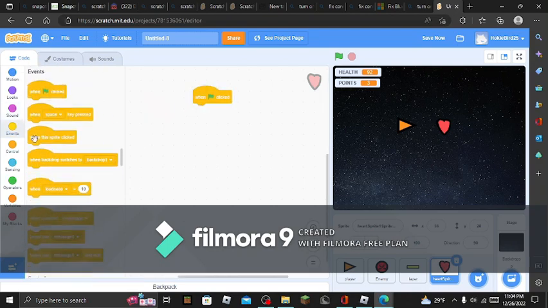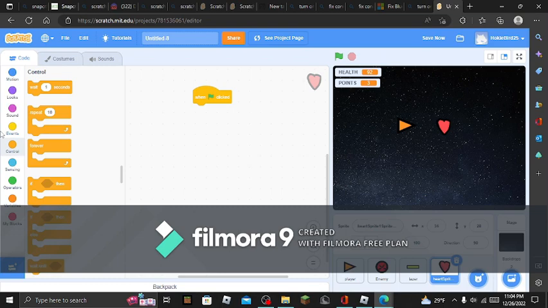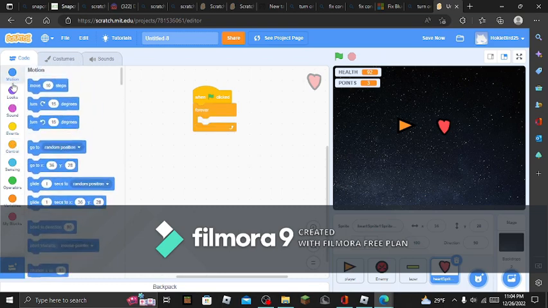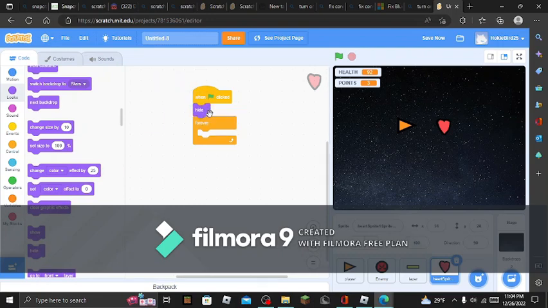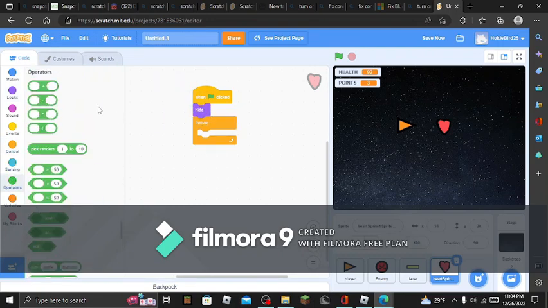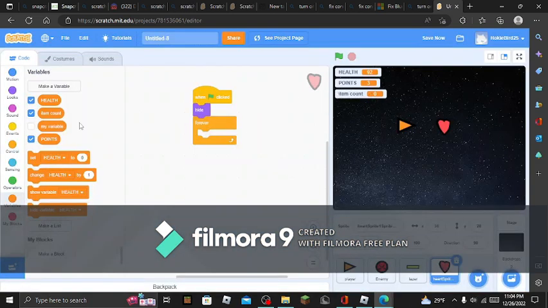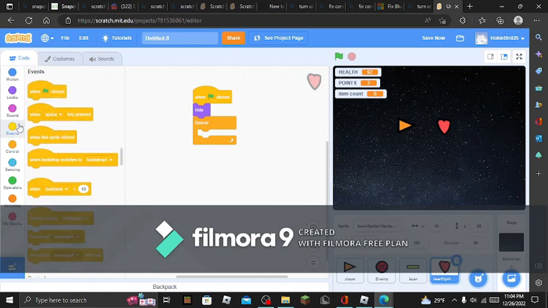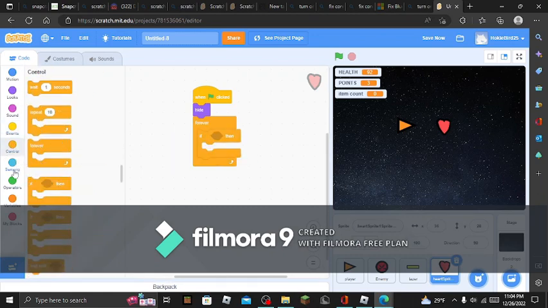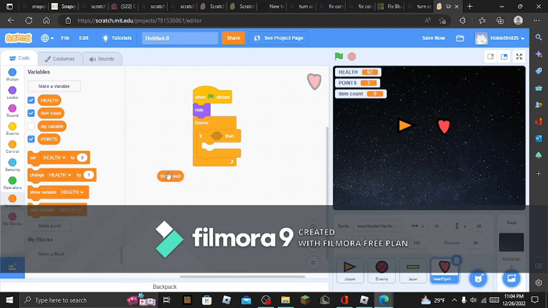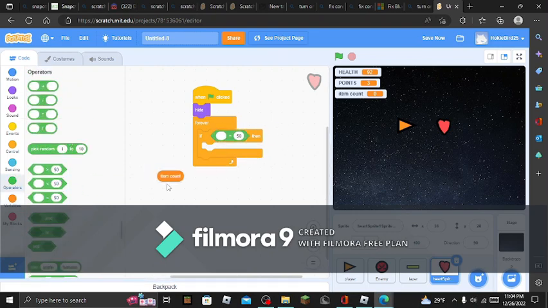When flag clicked. Forever. And then we're going to do a hide up here. And then I think it's going to be something like, we're going to make a new variable, and the variable is going to be named item count. Item count. So we're going to do if item count equals 0.